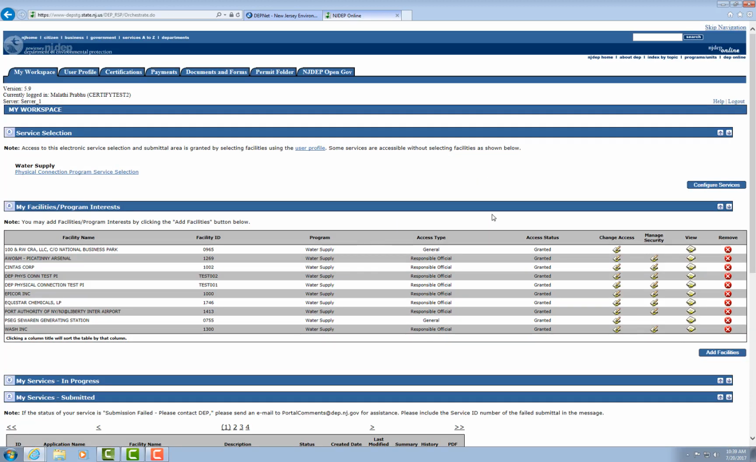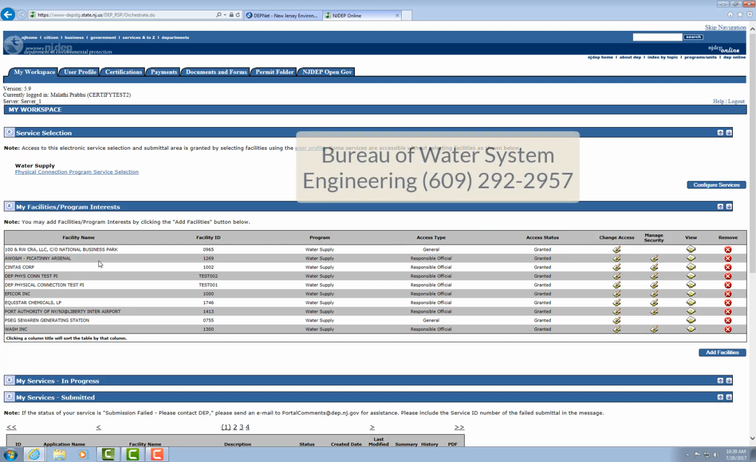Under the My Facilities/Program Interest bar, you should see the Physical Connection Facility listed and have your access type as general and access status as granted. If your access status says pending, you will need to call the Bureau of Water System Engineering at 609-292-2957 to have your access granted.